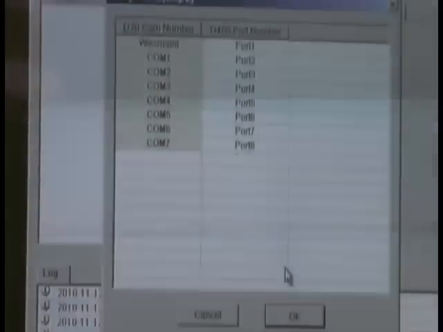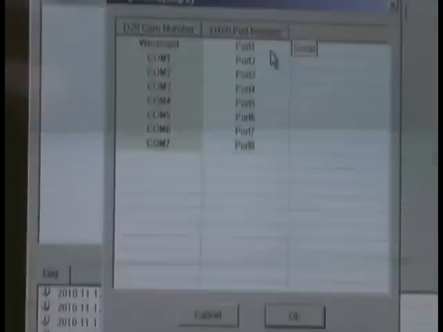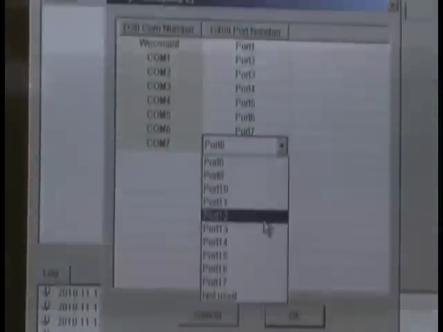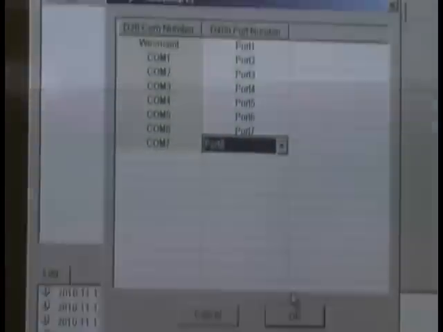OK. This brings us to a screen that we can just accept the defaults for, but this is the COM port mapping, so this just shows us that Westmain will be on port 1 on the D400, and then COM 1 to 7 will be on ports 2 to 8. And so if we care to change these, we can. Normally you could just leave these at the default, so I'm just going to leave them.